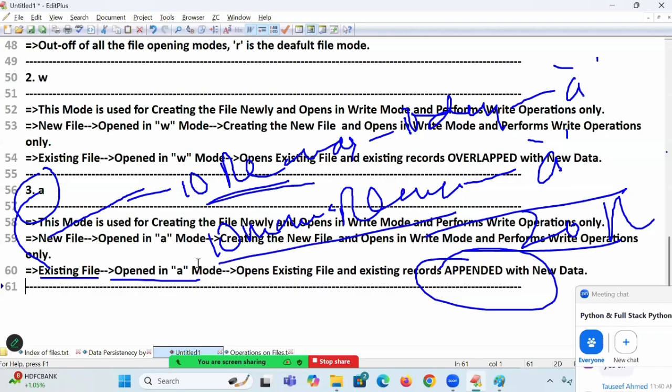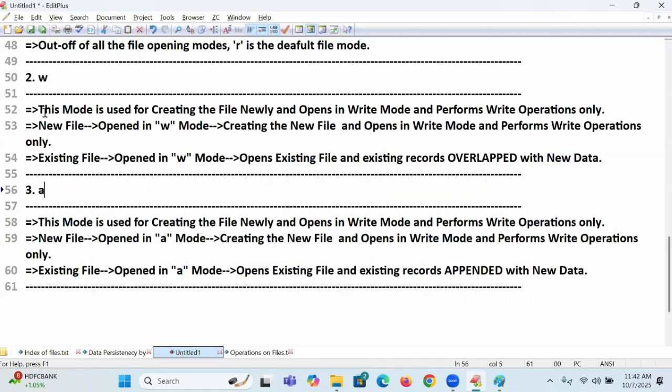You need to know English first. So appended. Here, what? Overlapped. That is the difference between W mode and A mode. Is this A mode clear? The A itself stands for append. So the difference between W and A depends on my requirement, and I need to take care of it in the programming.